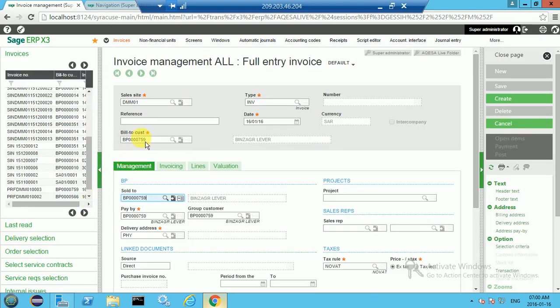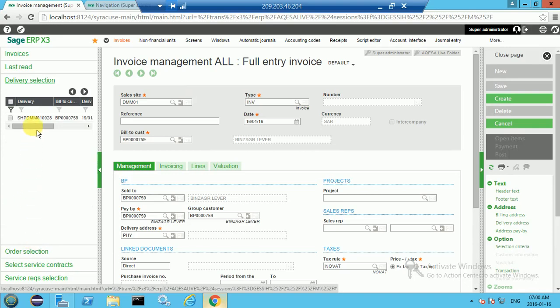Once the customer has been selected, you would see on the right hand side there are multiple drawers that can be selected to link the specific invoice to. Because we want invoices to be linked to deliveries, we would select the delivery selection. We would find the delivery that we were just in previously on the other screen, and we would see that there is one line to be selected and pulled across to the invoice screen.